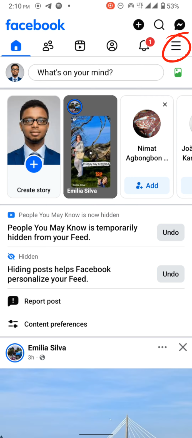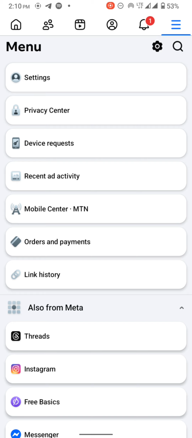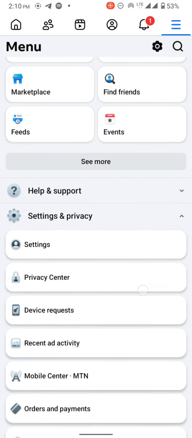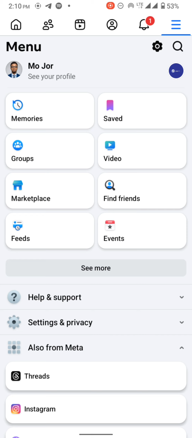Alright, let's start. The first thing you need to do is to click on the hamburger menu, the menu. Now we are on the menu. What we need to do is to locate the settings. You can click on the settings on the top right corner, or you use the settings and privacy. So let's click on the settings icon.